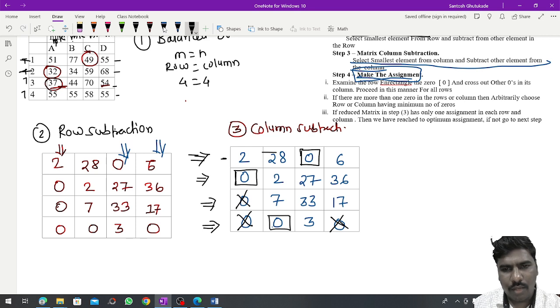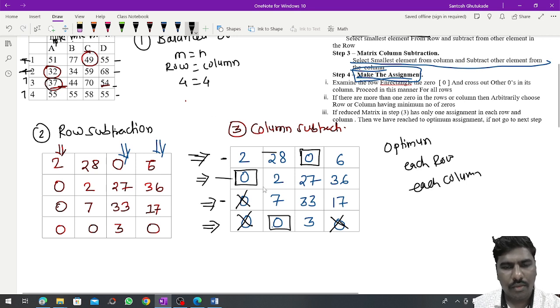Now this is our assignment, but a solution is optimum when in each row and each column there is an assignment. If you check here, in the first row there is an assignment, in the second row there is an assignment, but in the third row there is no assignment. So we have not reached the optimum solution, so we will go to the next step, that is step number 5.